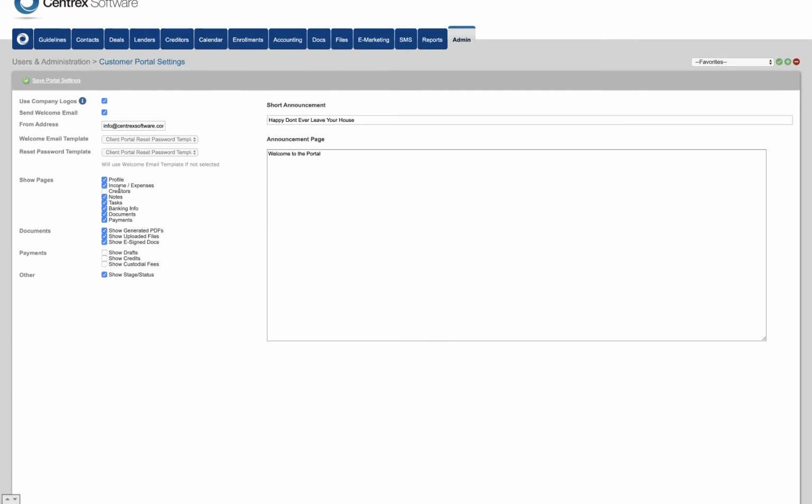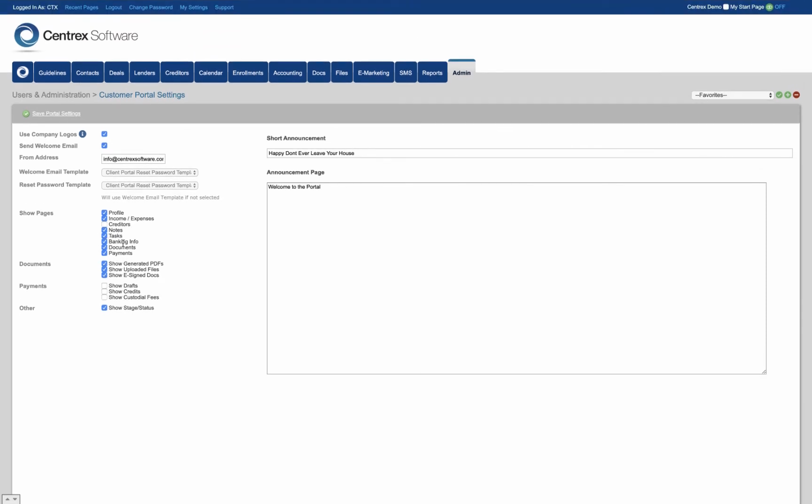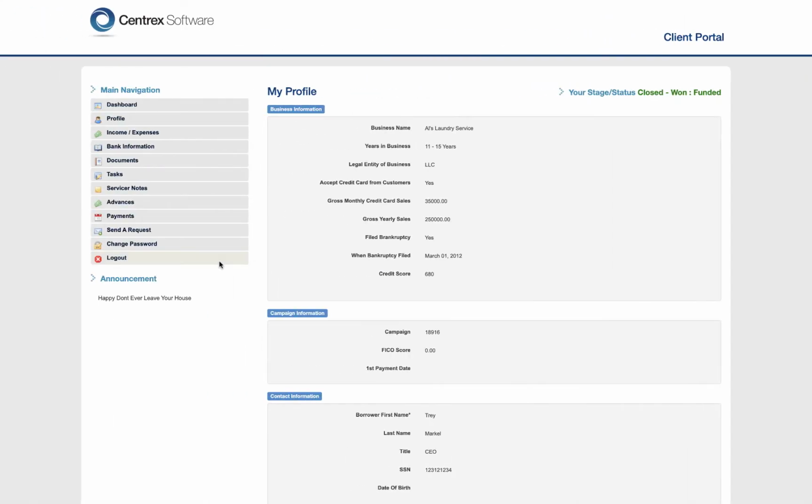Then down here on the left, we have the ability to grant access to customers to certain items within the client portal. So you've got profile, their information, their income and expense sheet, the income and expense sheet calculator built in the software, any creditors, any notes, any tasks, banking info, documents, payments, show generated PDFs, show uploaded files, show e-sign docs, show drafts, show credits, show custodial fees, and show stage or status. So you can decide what you want your clients to see or not see within that customer portal. So let's assume for 2 seconds all these were checked. We can go ahead and jump into the customer portal.